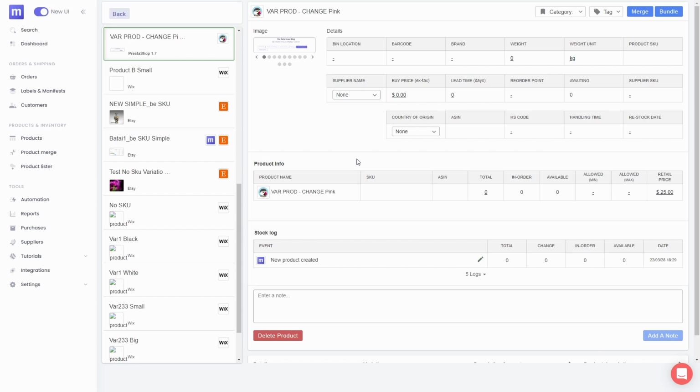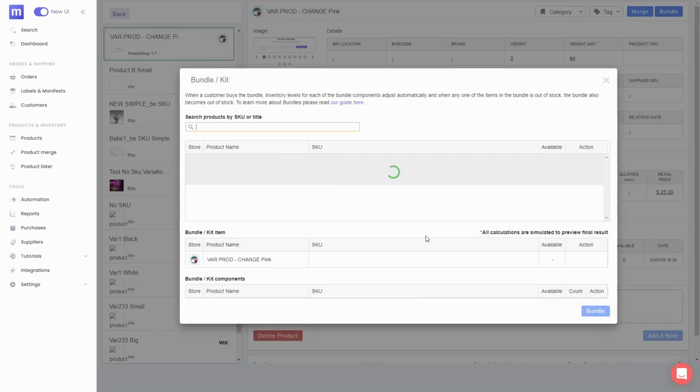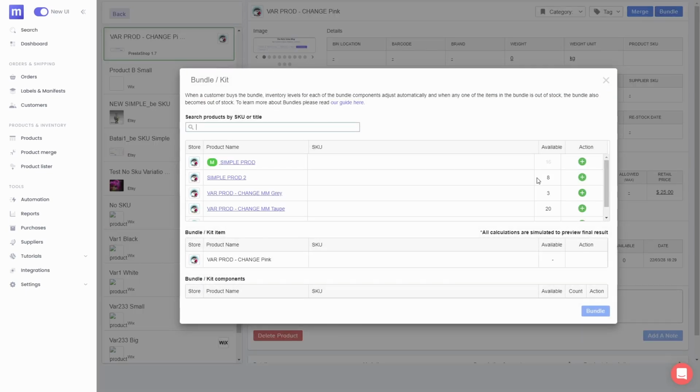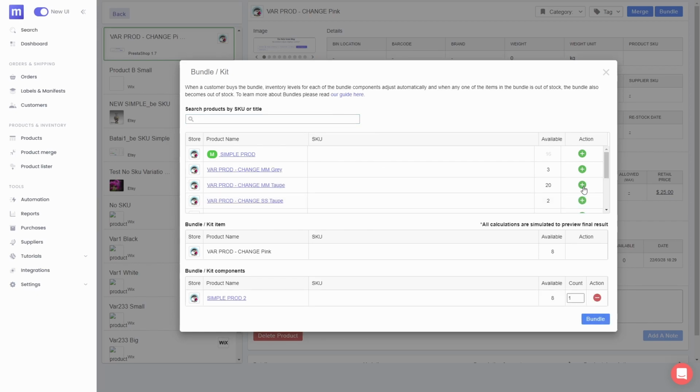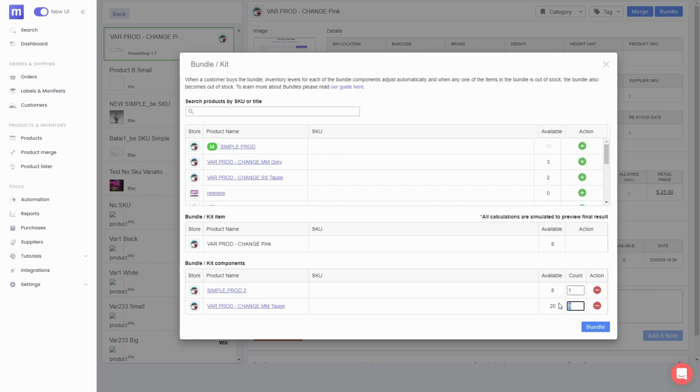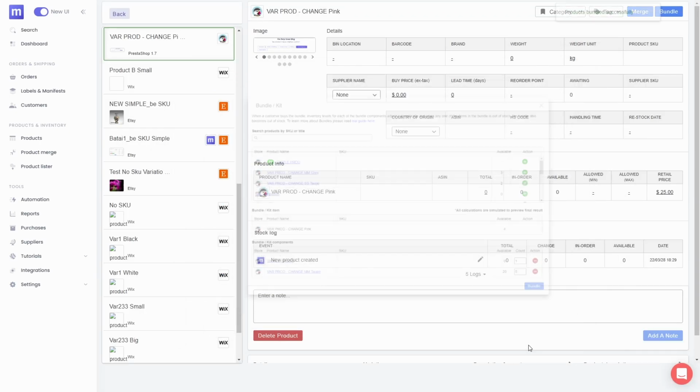Now, to start bundling, simply go into the product that you wish to turn into a bundle. Taking my previous example, this would be your 6-pack item. You would click Bundle, choose the items you want to use as components. I'll add a couple of. You then choose how many of those products go into the bundle. So I'll choose 5 for this one and then click Bundle.